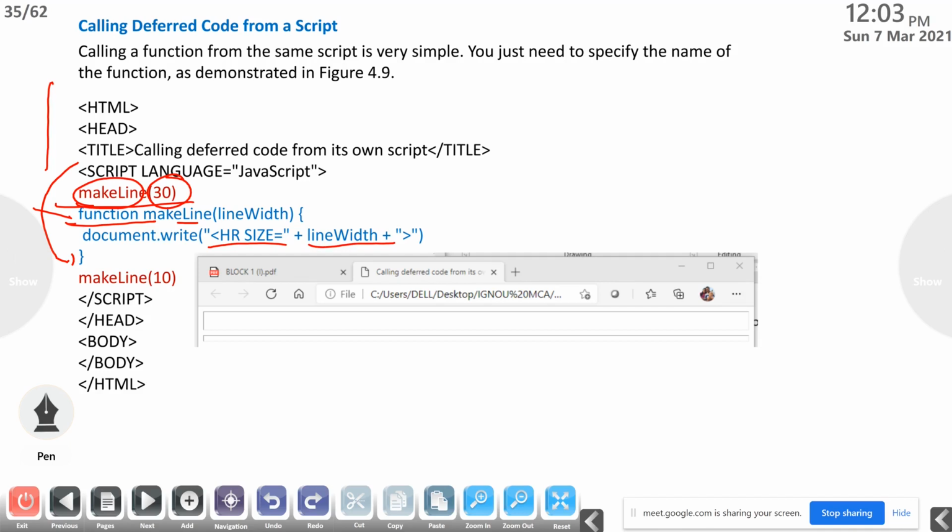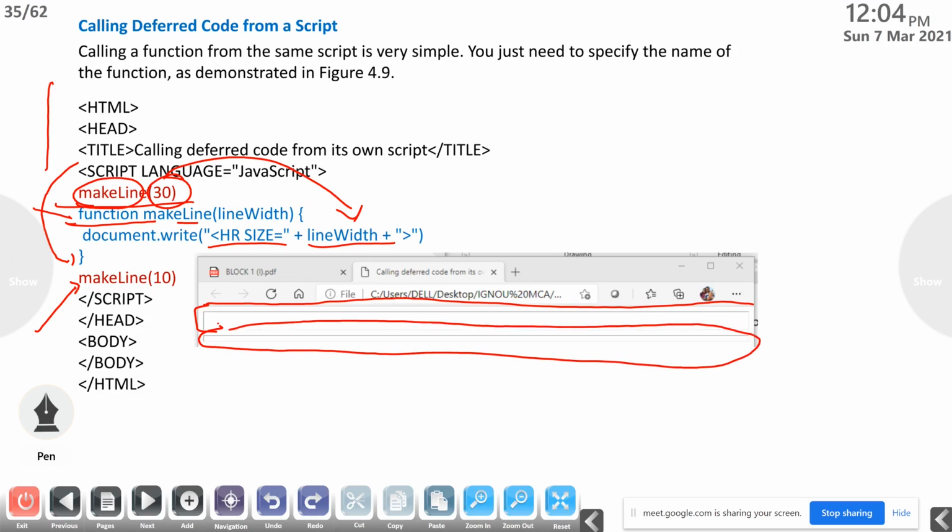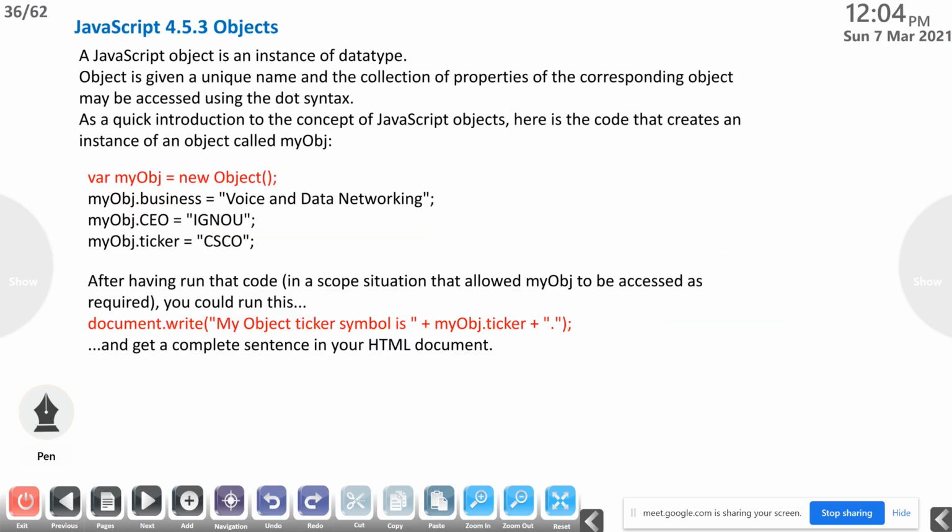First it will print a horizontal line with the size of 30. So this is the line with size 30. Then after that, again it will call the function make line of 10. So it will display a line of that size. Then we close the script. So we declared a function in a script and called the function two times within the same script. This is one example.